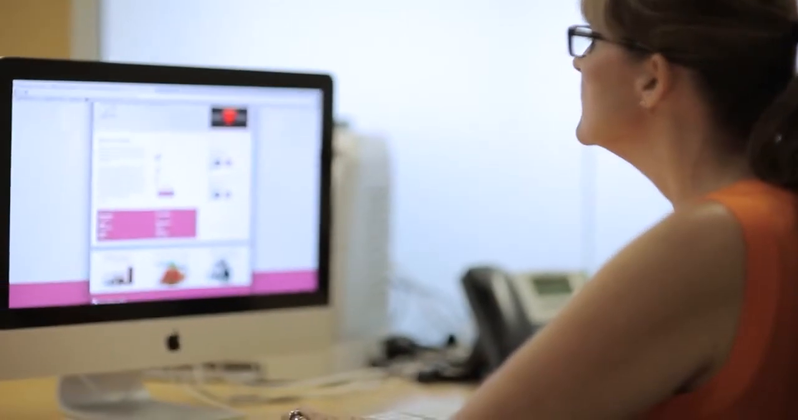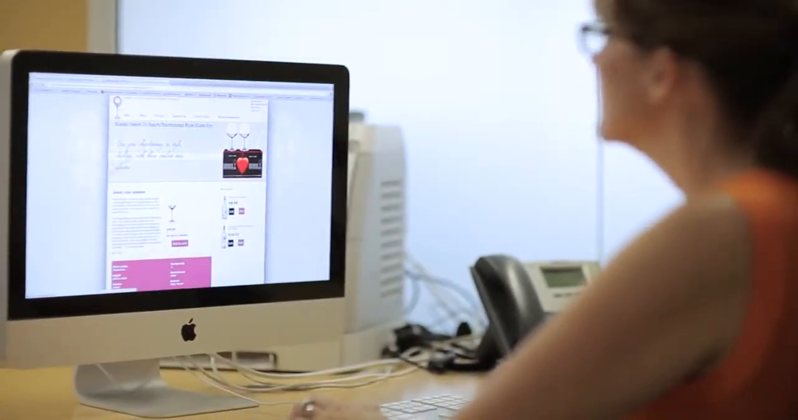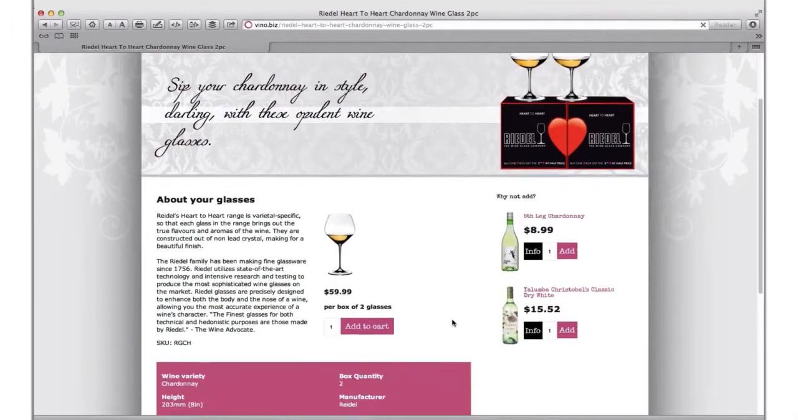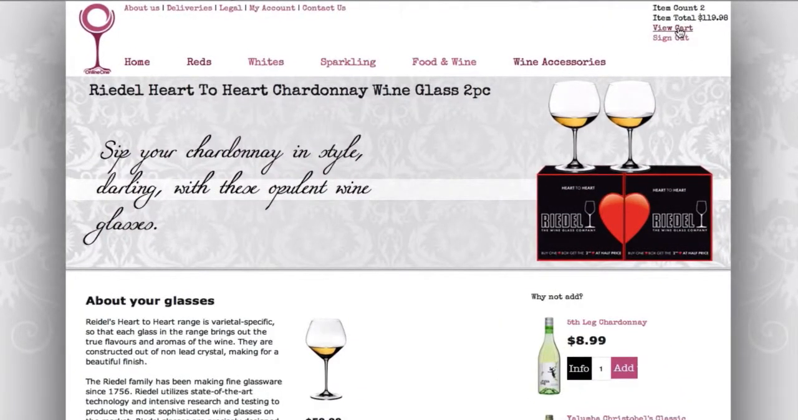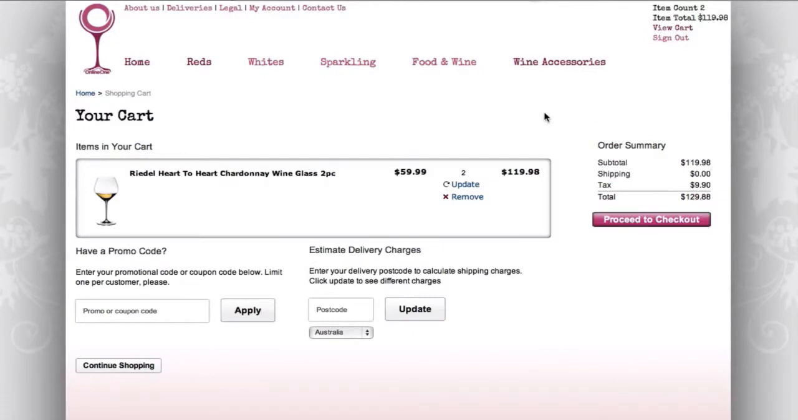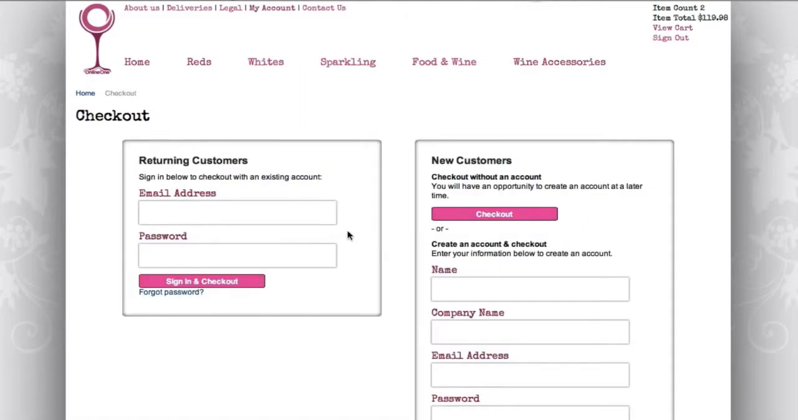As you can see here, we have a website where we sell wine and associated accessories. We can straight away add the wine glasses that we were talking about before straight into the e-commerce cart. We would then click through, have a look at the cart and see the items actually in there. We can also estimate the various delivery charges by entering the postcode, but in this example we've actually got the shipping pre-populated, so we'll just proceed to the checkout.